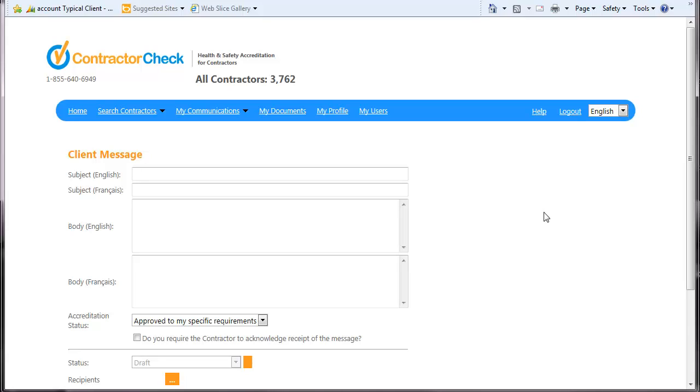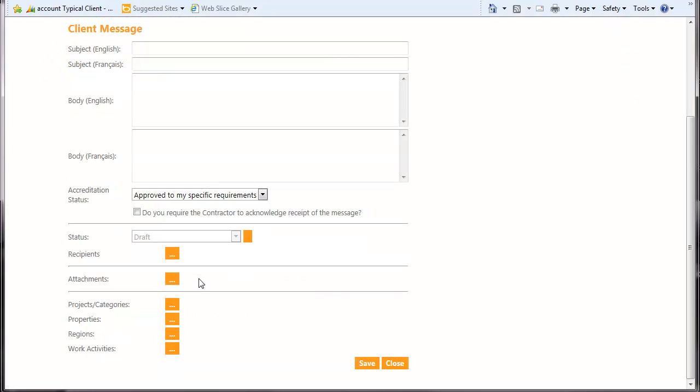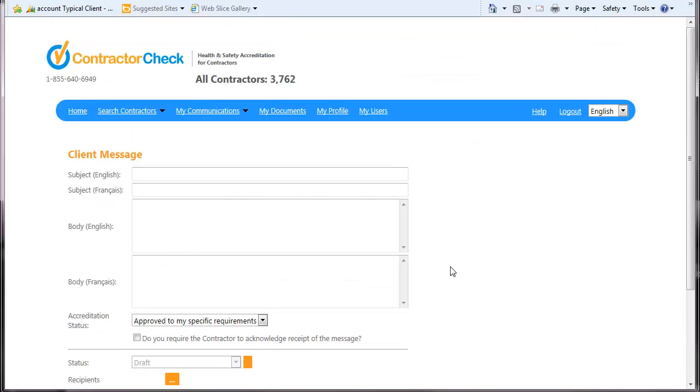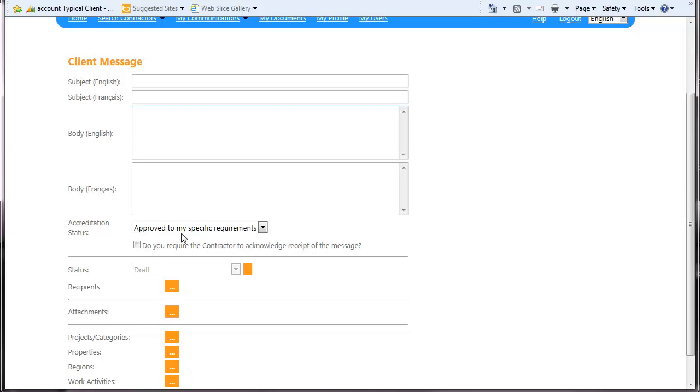This message will be created in 3 parts. The first part is to draft your message by filling in the subject or title of your message and the body of your message. The second part will be to add the recipients and filtering, and the third will be to send your message. When composing your message, you can do so in either English or French, or both, in your subject line as well as your message body.